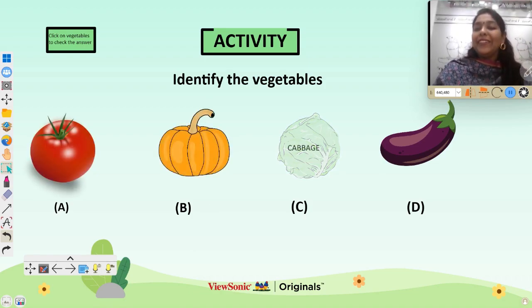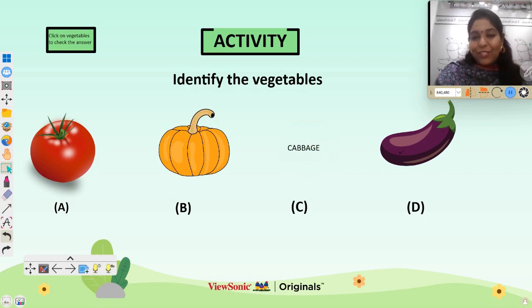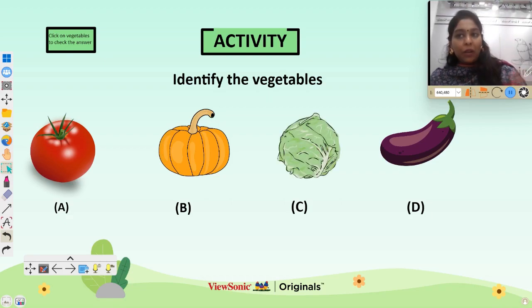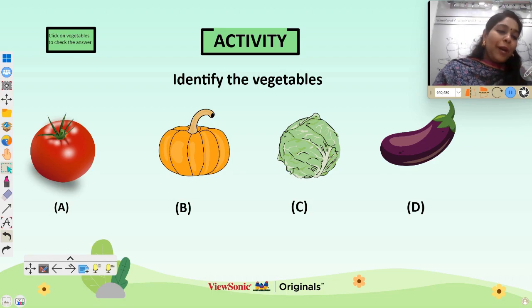Wonderful. Second one is pumpkin. Wonderful. Third one is cabbage. Can we say the spellings once? It's C-A-B-B-A-G-E. So in this way, I can talk about the different vegetables, and also I have this opportunity to create more questions like these. Wonderful.